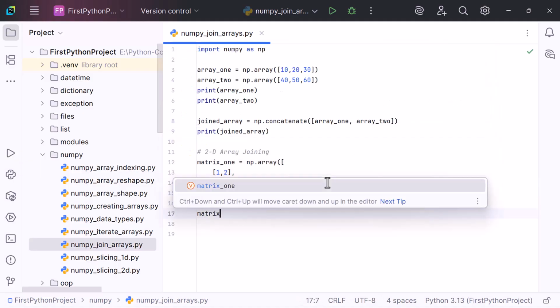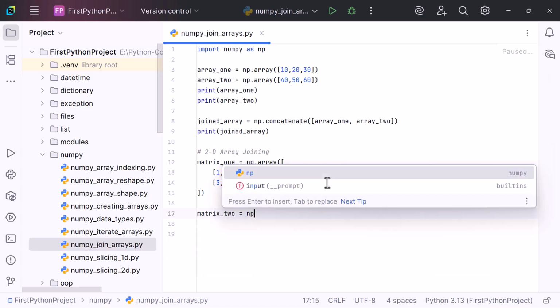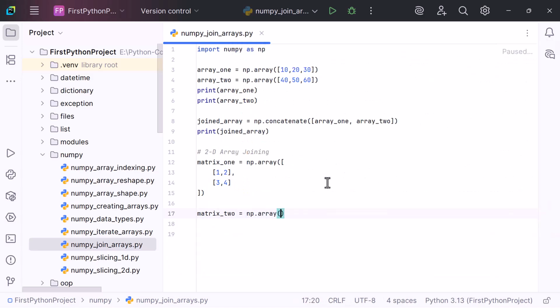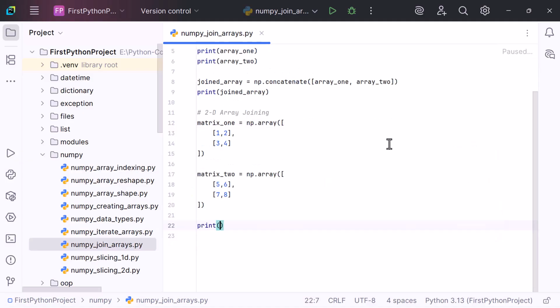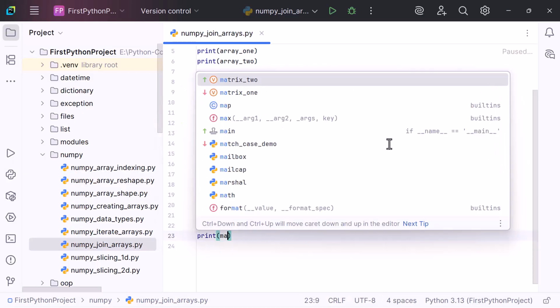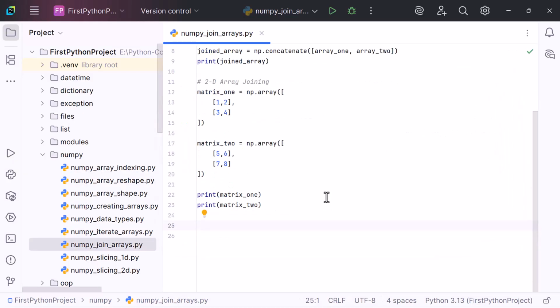And for the second one, matrix_2 equals np.array([[5, 6], [7, 8]]). Let's print both matrices. Print matrix1, print matrix2. Now let's join them vertically, one below the other. That means row wise. We use concatenate again.